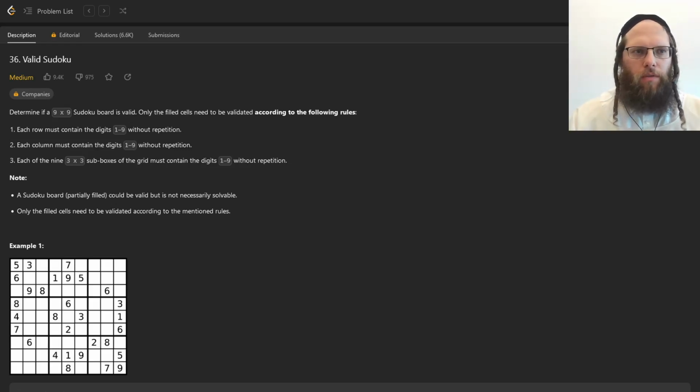Okay, LeetCode 36. Could this board lead to a valid solution for Sudoku? Doesn't mean that you can actually solve it, it just means there aren't any duplicates in rows, columns, and 3x3 neighborhoods.